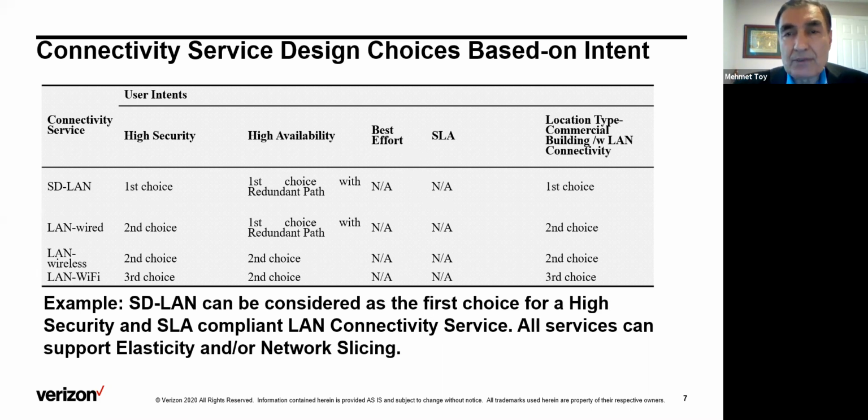Now, as you can see, in the best effort and SLA columns, I use not applicable. The reason is that I am assuming that in the local area network environment, all of these services pretty much provide a similar type of performance. I could be wrong, and in that case we will indicate the numbers and rank the choices accordingly. So these are certainly modifiable, configurable parameters as we gain more experience.